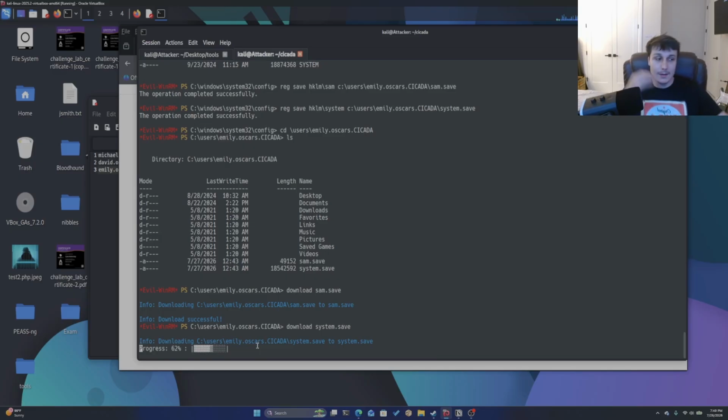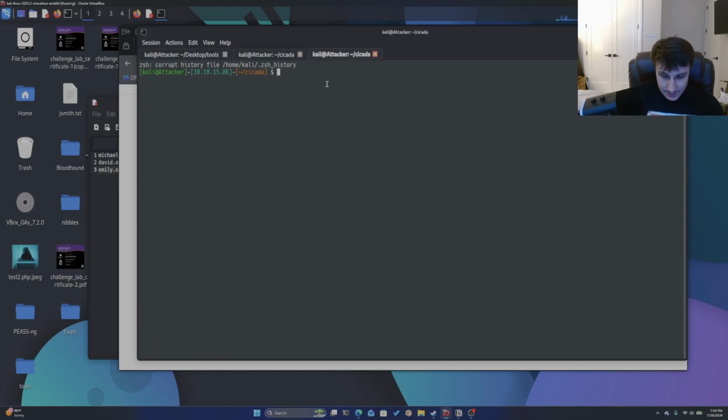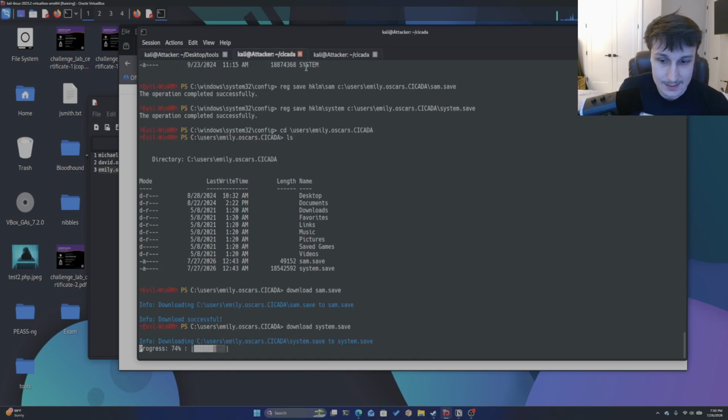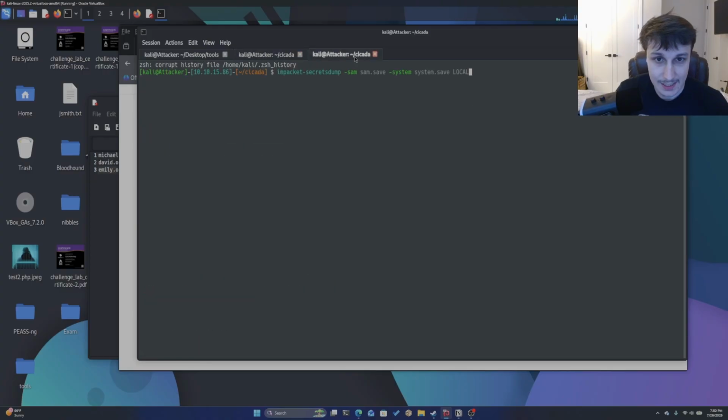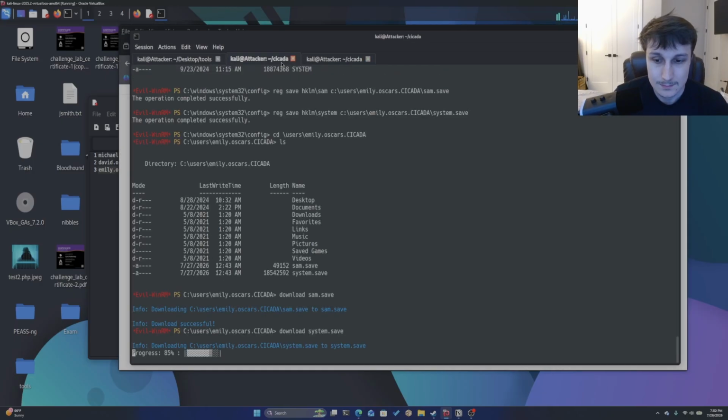Good God, I'm just gonna sit back and let this work. But we can actually do this with secretsdump, so let's go ahead and get that running. So it's gonna look something like that. We'll go ahead and wait for that to download. That's gonna download inside our Cicada directory or folder. Come on.